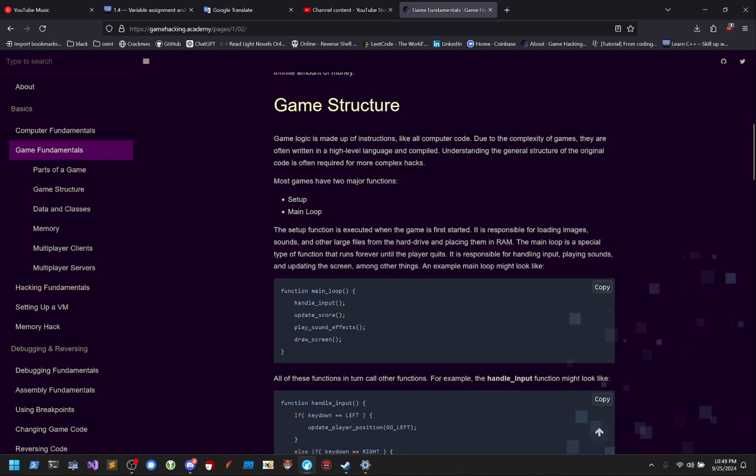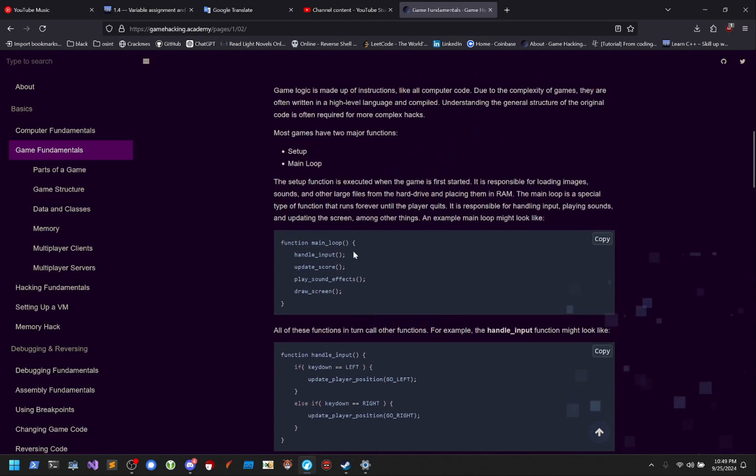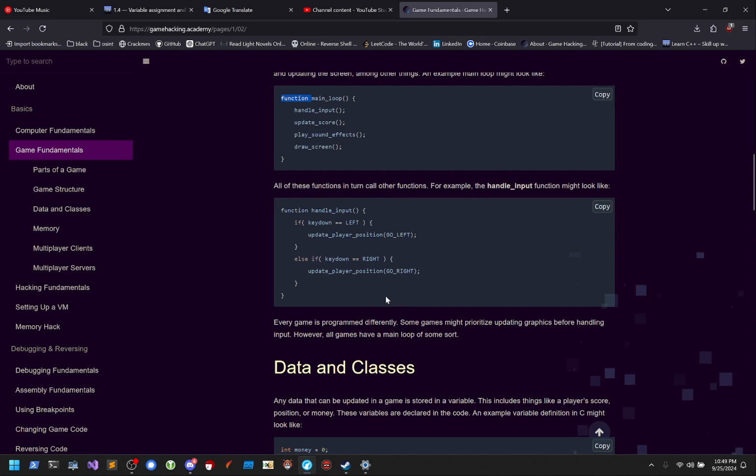So, function main_loop. This is obviously written in assembly, right? Or is it? This looks like C++ actually. Function main_loop. Then in the loop we have handle_input, update_score, play_sound_effects, and so on.